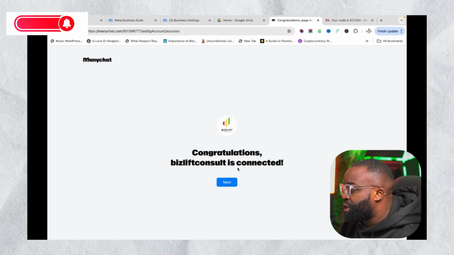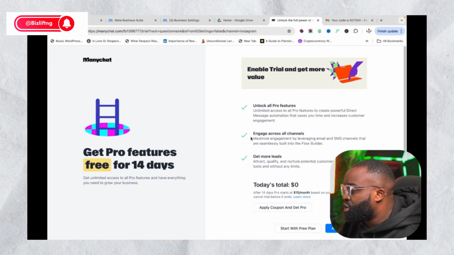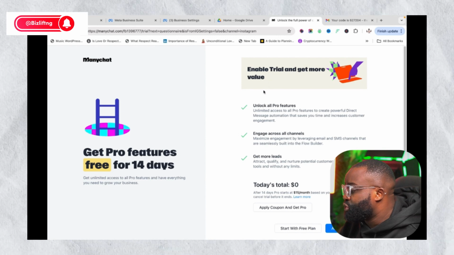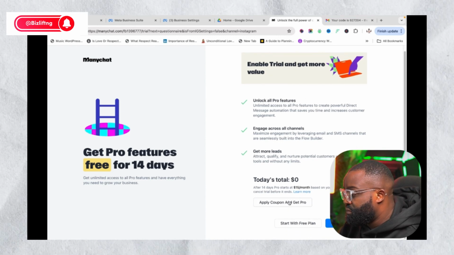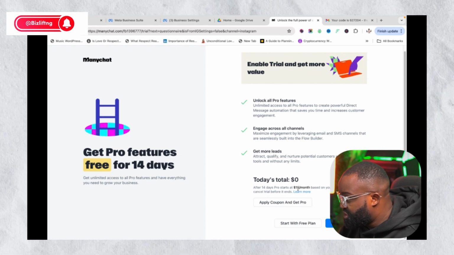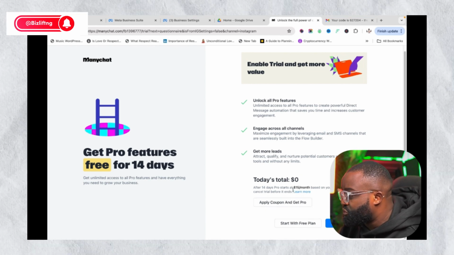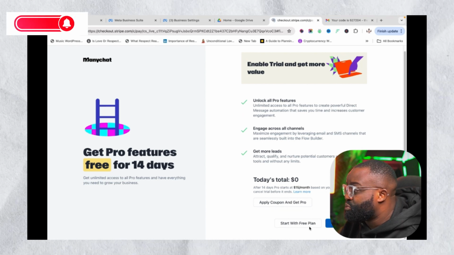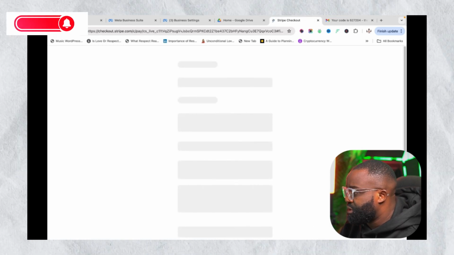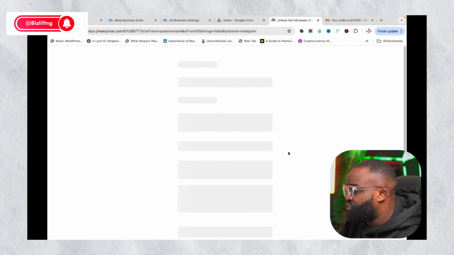Now, enable trial and get more value. Unlock all pro features. So you can see now that we have 14 days to use this free one that they have. We're going to follow it and just activate, or let's just start with pro. Let's go back and start with pro trial, since we have 14 days. So start with free plan.